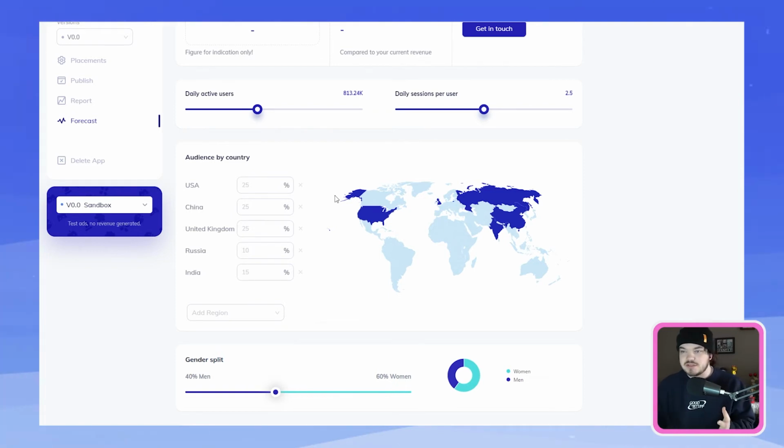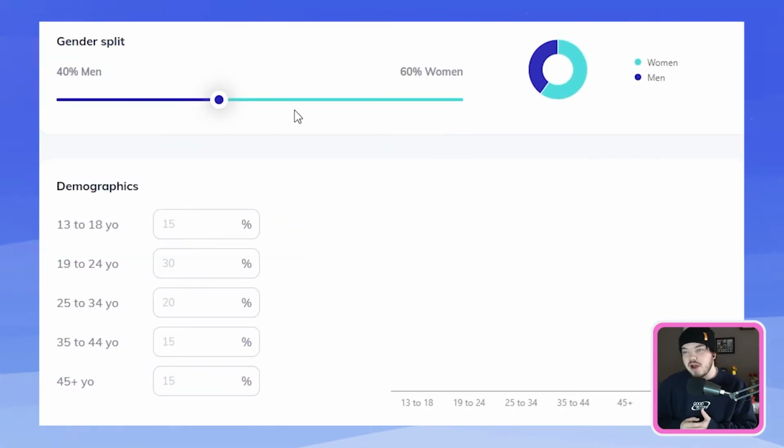So you have your USA, China, United Kingdom, Russia, and India, and you can add regions as well. Under that, we have a gender split scale. So say, for example, you have 40% men and 60% women that play your game. You can scale this up and down depending on what gender split ratio plays your game.